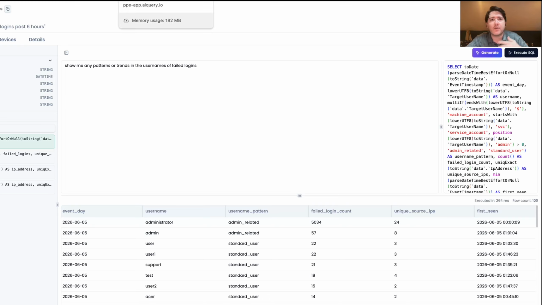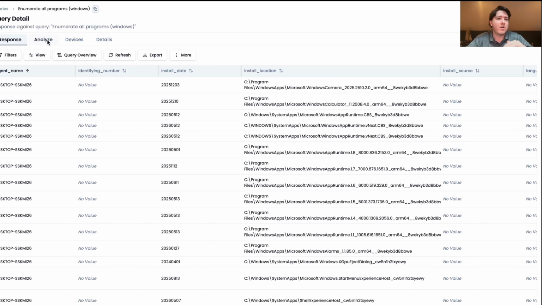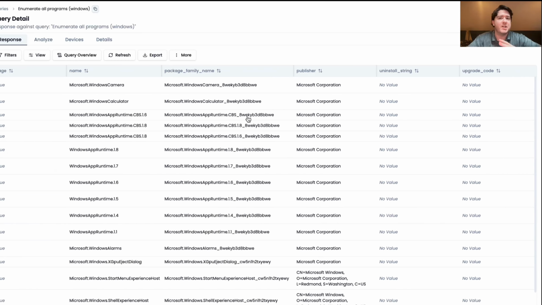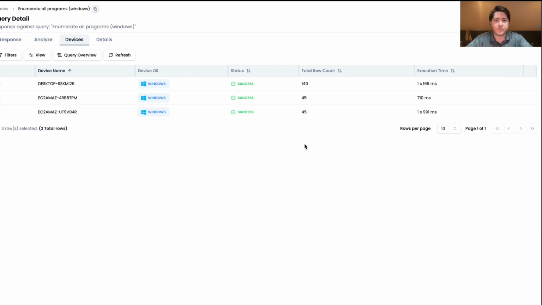I did want to point out a different workflow use case, because this one's trying to identify patterns in abnormal behavior. But let's say you want to just query, this very basic query right here where I enumerate all programs. It's just select star from programs. Very simple. What's installed on these 3 devices. Again, we have a decent number of results. So we got over 200 results.